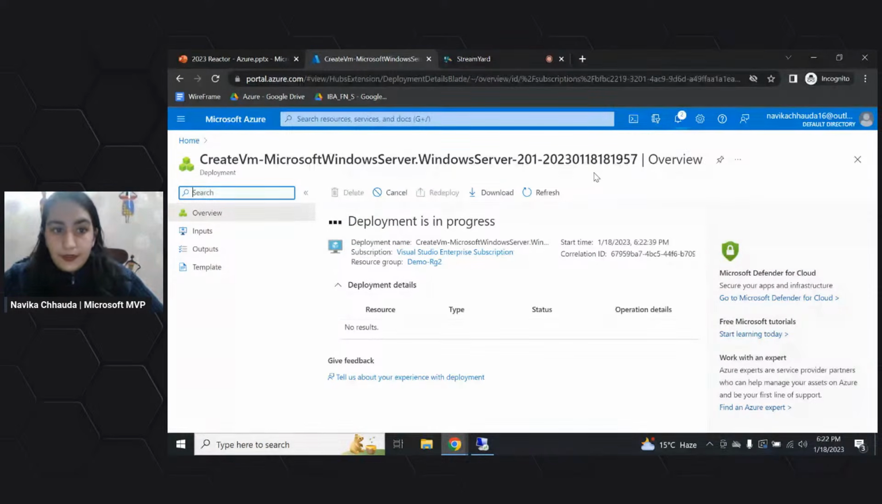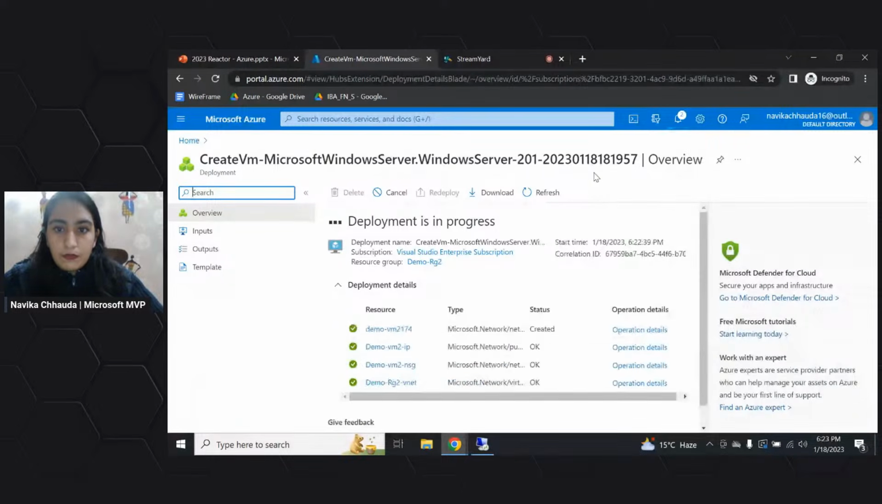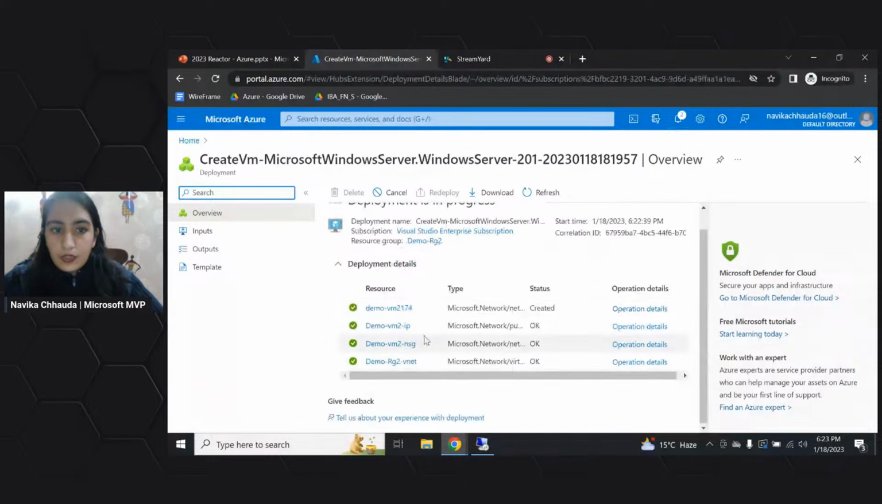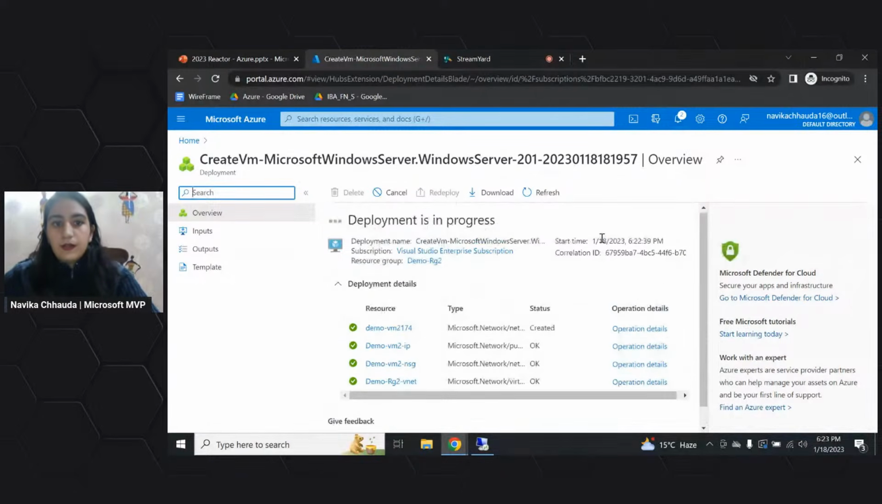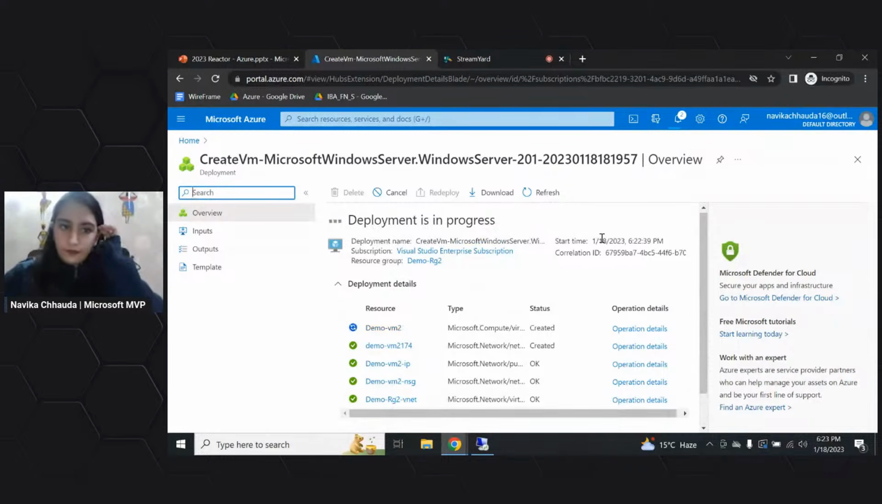The deployment is in progress. We would be seeing 6 parameters that would be created. So you can see 4 are done, 2 more to go. And once all these 6 parameters are created, which shows up here on the status, that means my virtual machine has been deployed. The 5th one is in process and the last one to go.